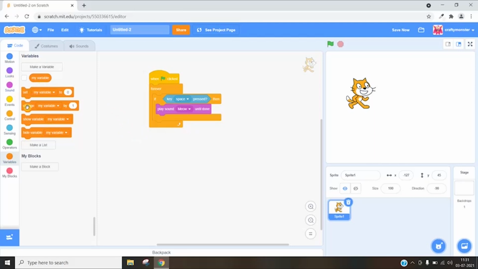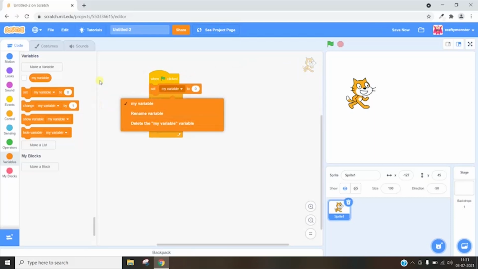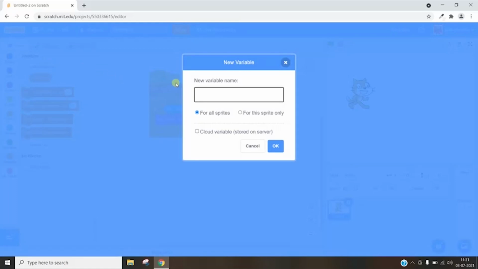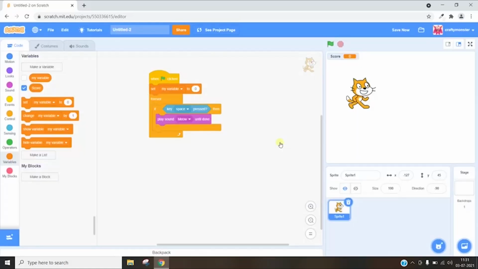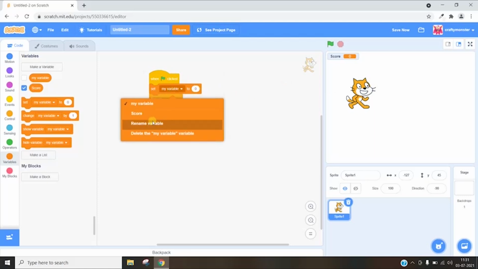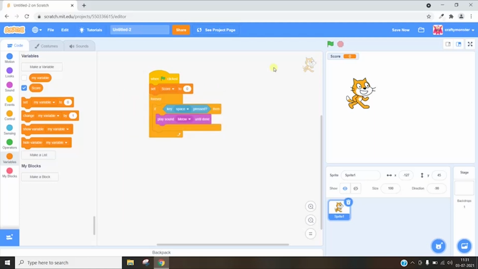So I'm gonna put set my variable when flag clicked. I'm gonna make a variable here, score. And you can tick this if you want it to show. I'm gonna make it show. And first the initial value will be set to 0. Set score to 0. So when the flag is clicked, it will automatically set the score to 0.